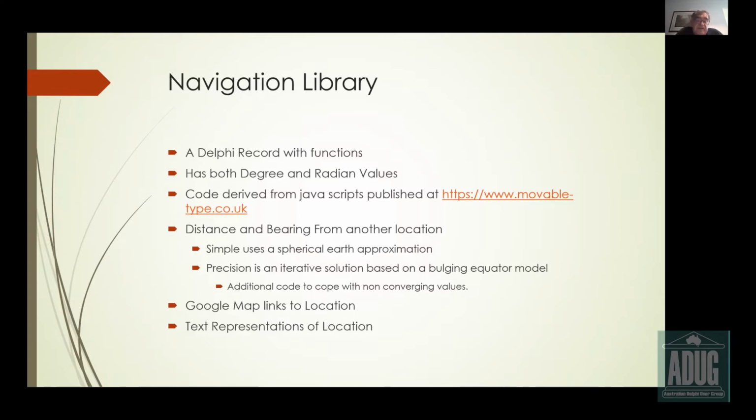So they offer two solutions. One is simple, which assumes the Earth is actually a sphere. And the second one, I don't understand the maths, but it says it's a precision way of doing it, and it actually allows for the bulging equator model of the Earth. So there's the major diameter across the equator and a minor diameter across the poles. And it's an iterative solution. And then the JavaScript stuff falls over when you've got directly opposite sides of the Earth.